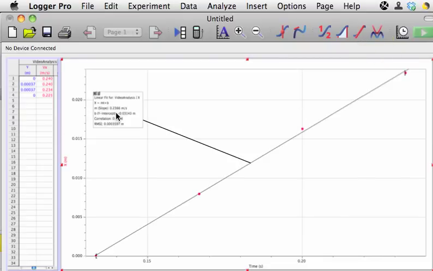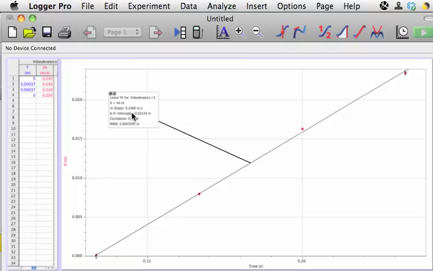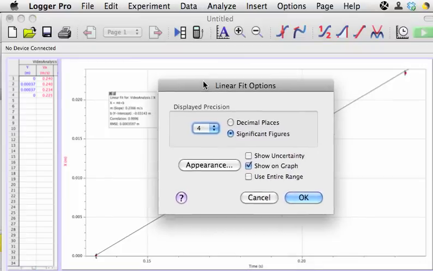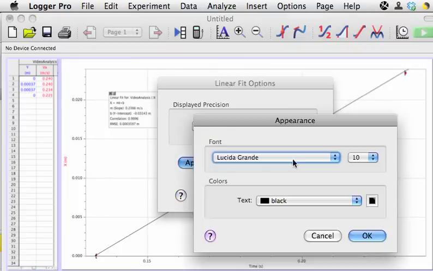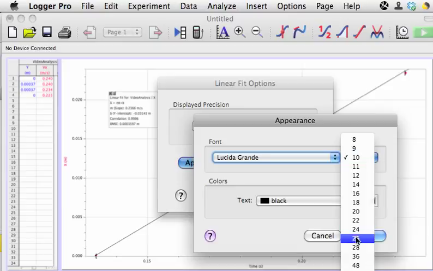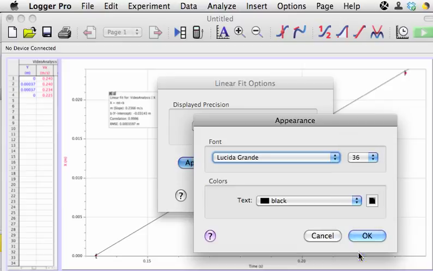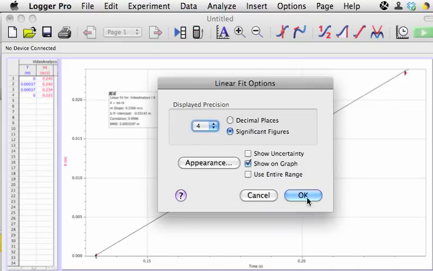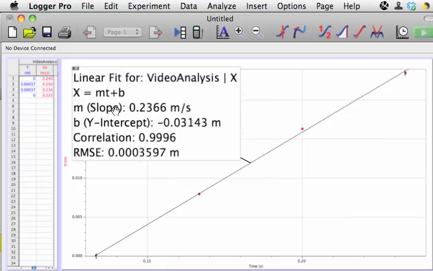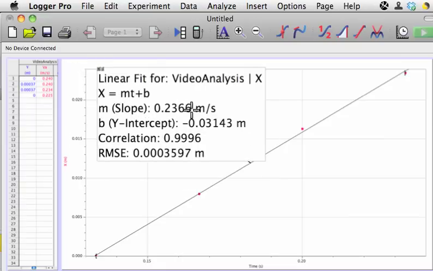And that's a linear fit, but I can't see it. So where the stuff is over here, I'm going to double click. And then when a little window pops up, it says Appearance. I'll click on Appearance. Then I'm going to change the font size to something I can see. From experimenting earlier, I know 36 works well for me. So 36, let's see, there we go. And now I can see the slope of the line. So there's the slope of the line, and notice it gives me the units, so it's meters per second.